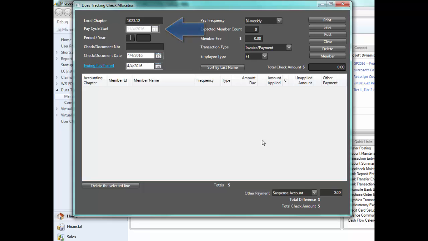The Pay Cycle Start date is maintained in another window called the Common Names table. We'll explore that window in more detail when we discuss setup and configuration. However, for now, it's important to note that the Pay Cycle Start date is used by the system to determine the number of pay periods in a given month based on the pay frequency of the employer's payroll.